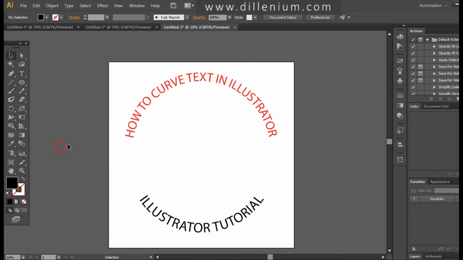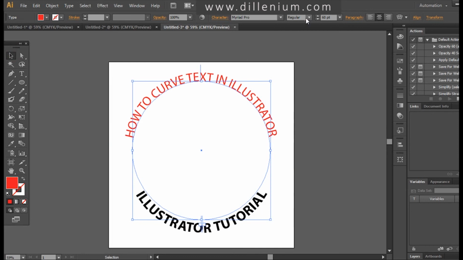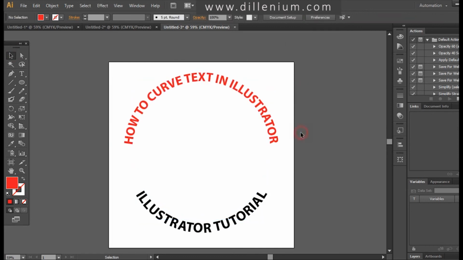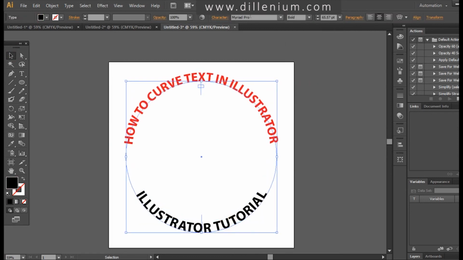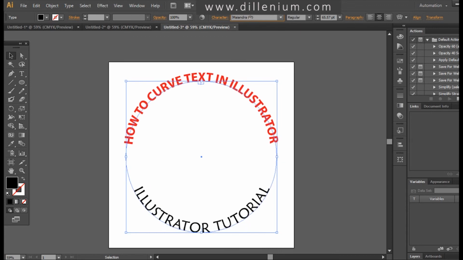Okay, so this is very simple and easy way to do it. And here you can also bold it or whatever you want to do, you can play with it. In the same way, you can also do the same thing. And here you can also change the font as well. So you can do it whatever you want.